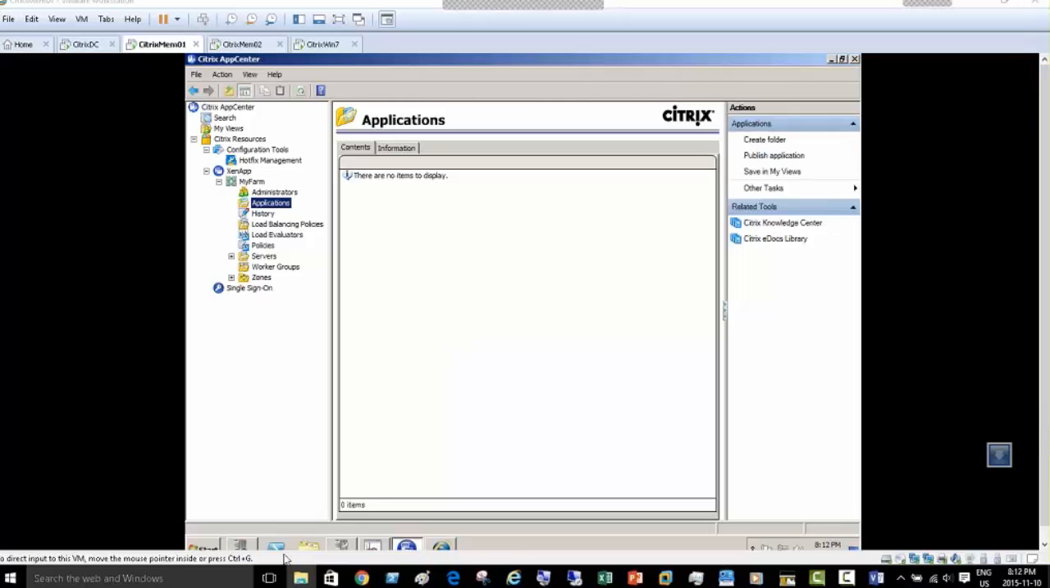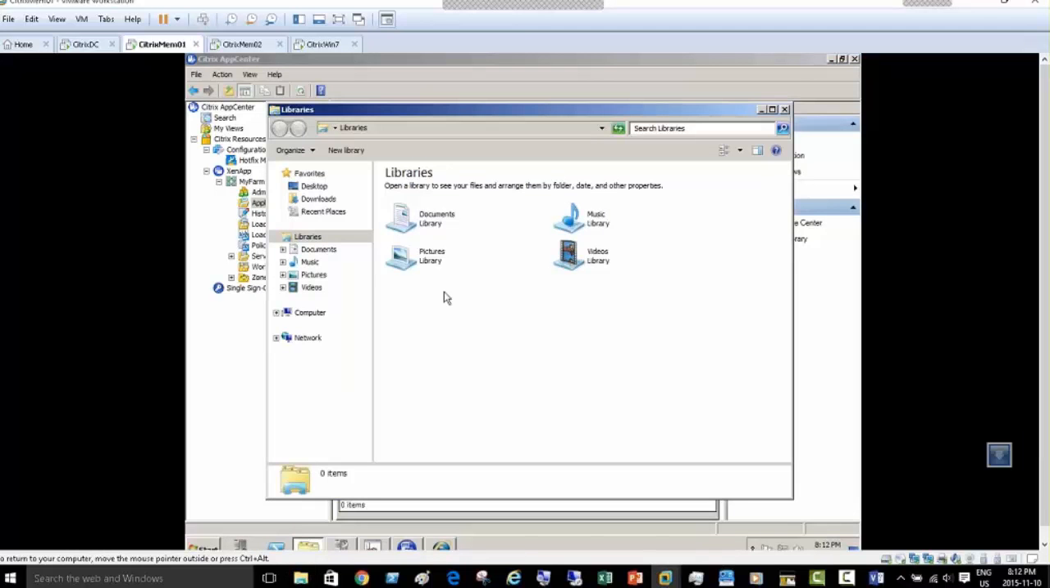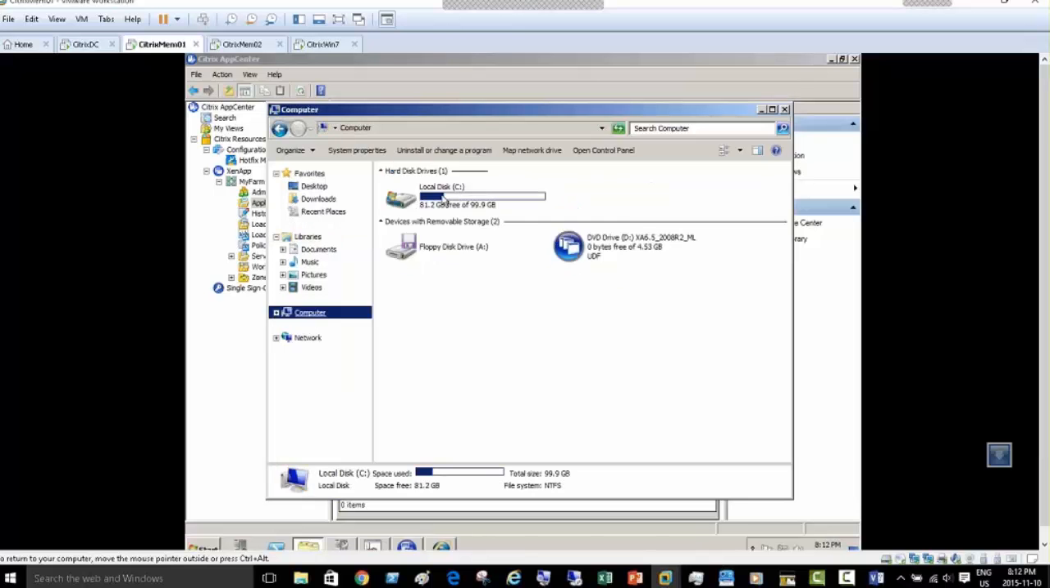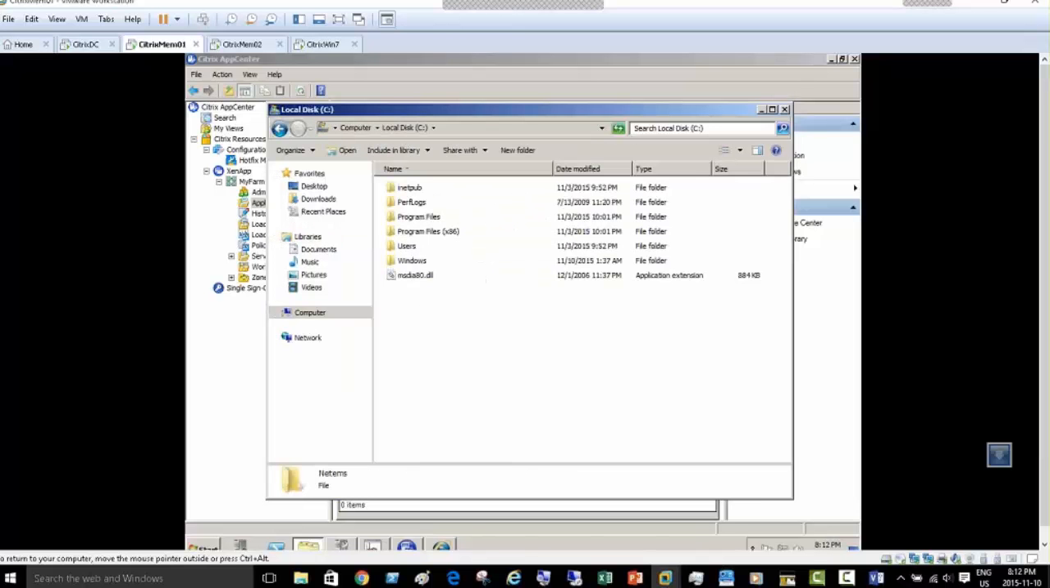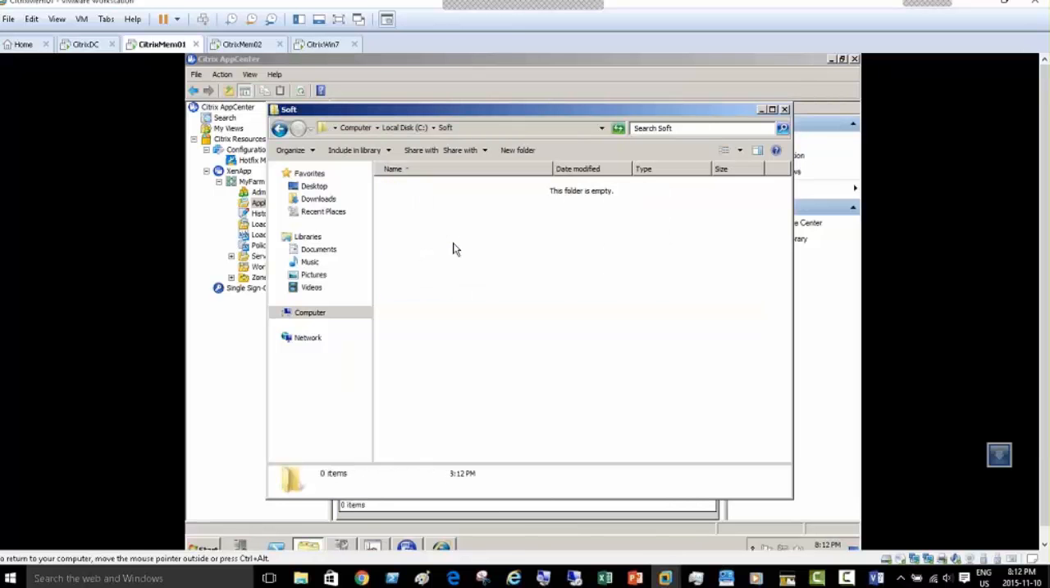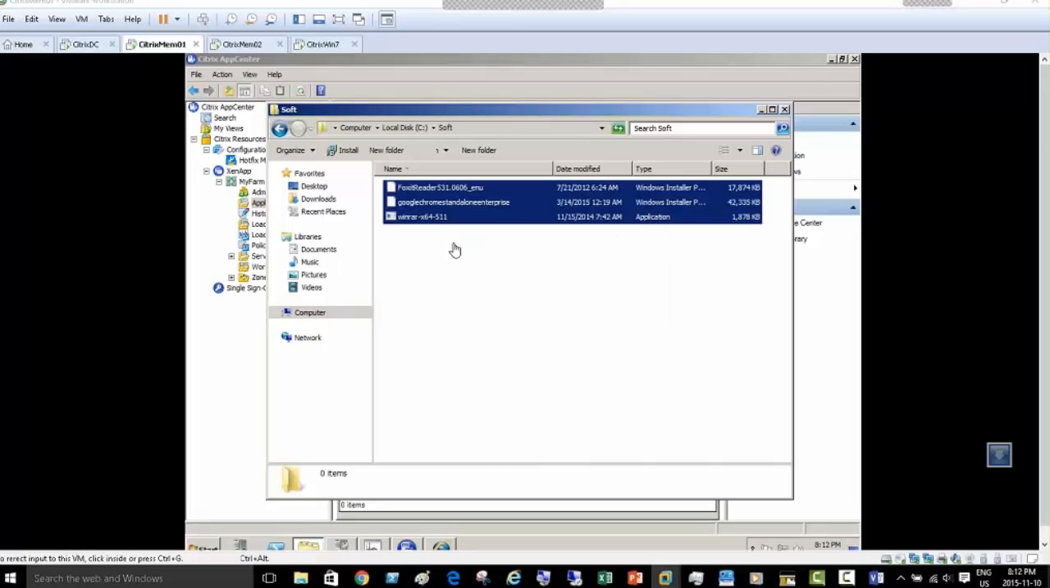Okay, so I'm going to put these three applications in a local folder here. I'm just going to create a folder called soft or the software and Ctrl+V, all applications.